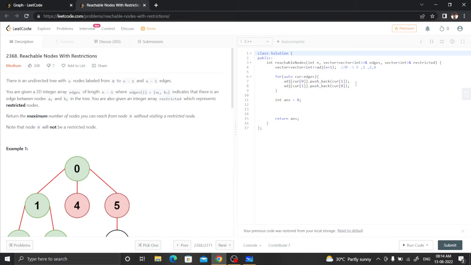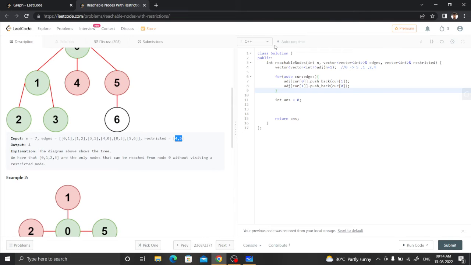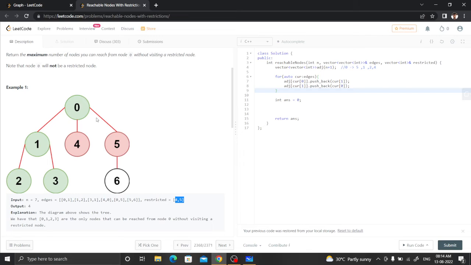Yeah, that's fine now. So we have now the adjacency list, and another thing, we have a restricted array, like the array can be restricted 4 and 5. So we can handle this in two ways. We can make a set where we put all these restricted elements, and when we are traversing, like we start traversing and go from 0 to 5, then we check whether 5 exists in that set or not.